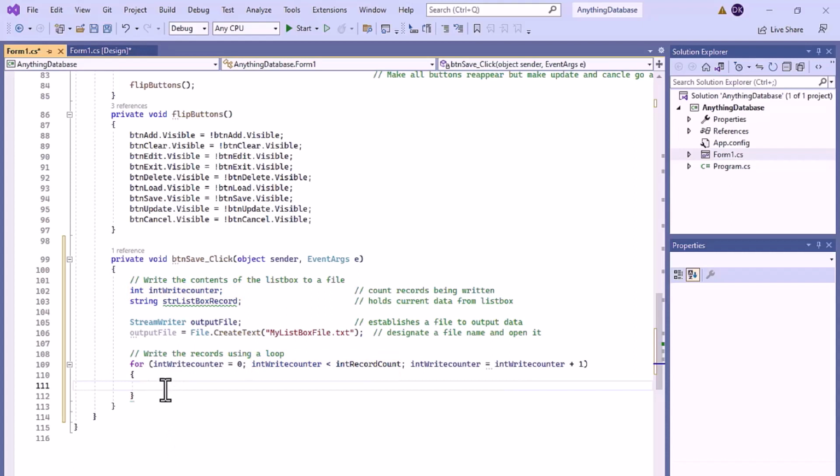So how do we do this then for our loop? Well, we can write some code to do this. We're going to actually say, okay, lbx stuff dot SelectedIndex is equal to write counter.